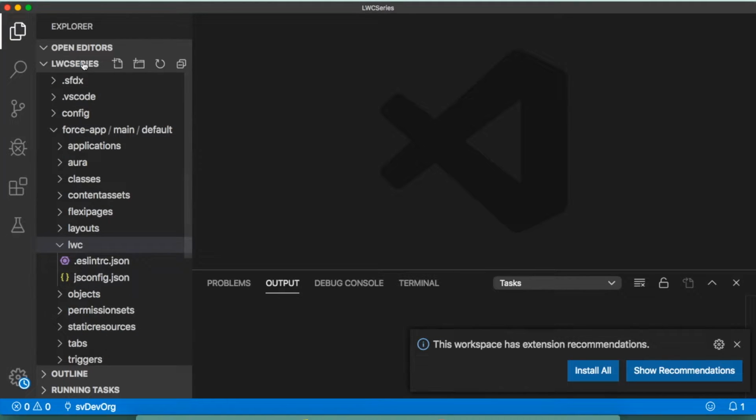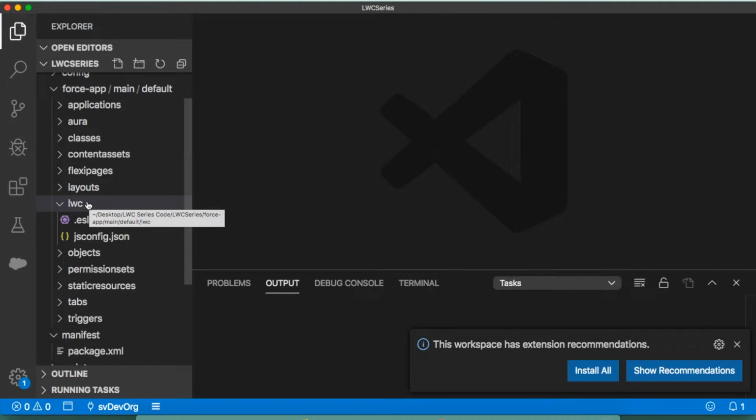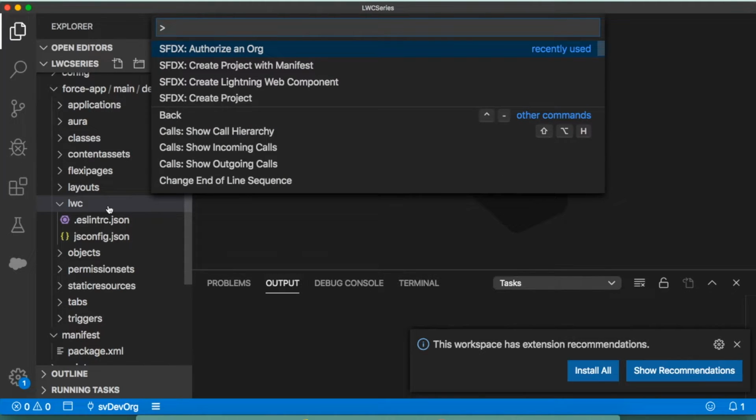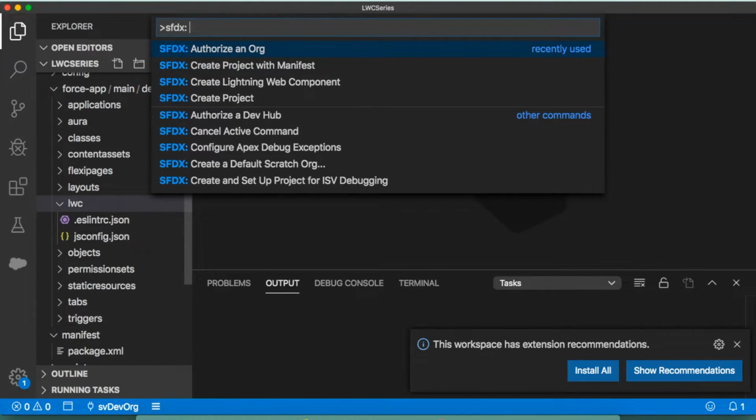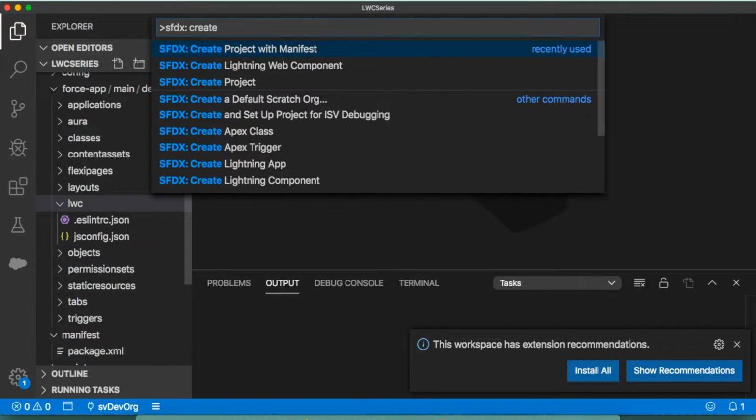As I mentioned earlier, this LWC series Salesforce DX project has many subdirectories in it, and you can see force-app/main/default, and under that you can see a folder called lwc, and this is where our Lightning Web Components are going to be created. So press Command Shift P and type sfdx: create, and you can see Create Lightning Web Component, and just click on that.